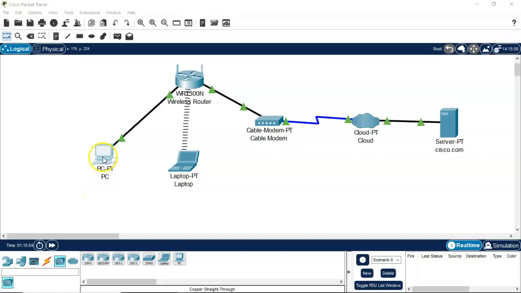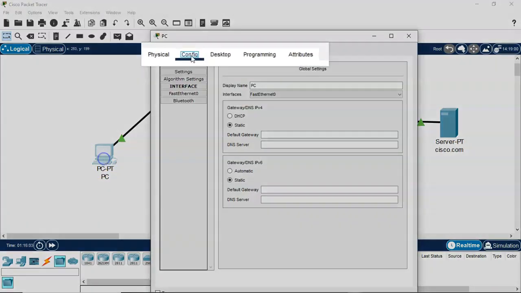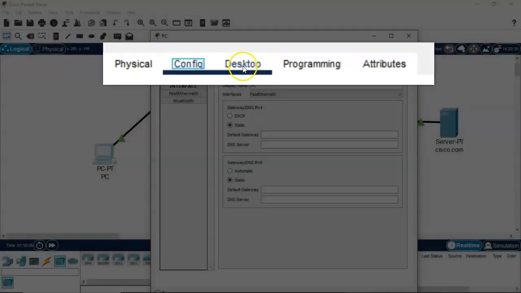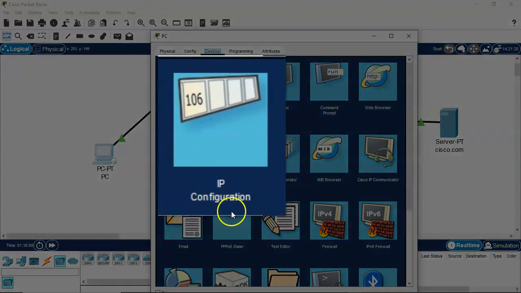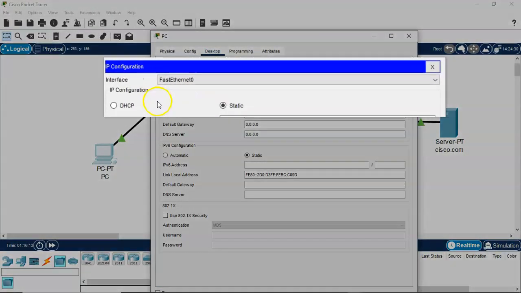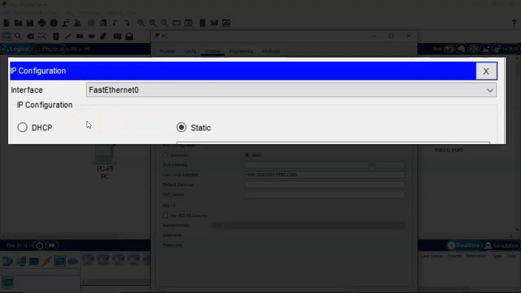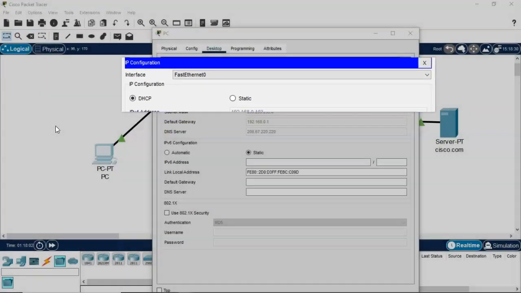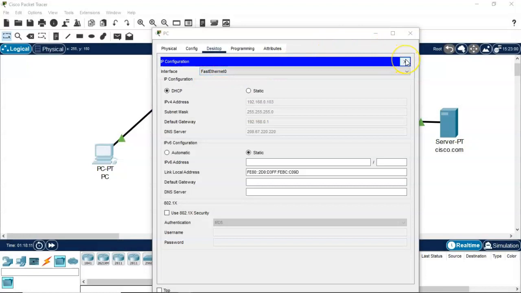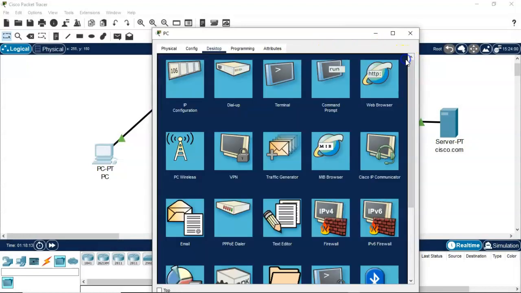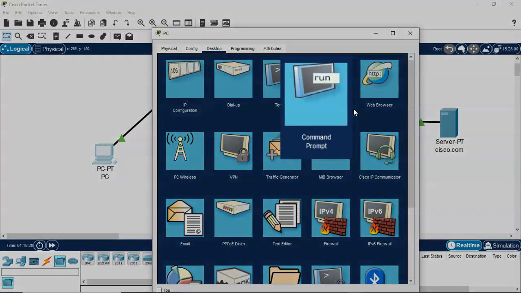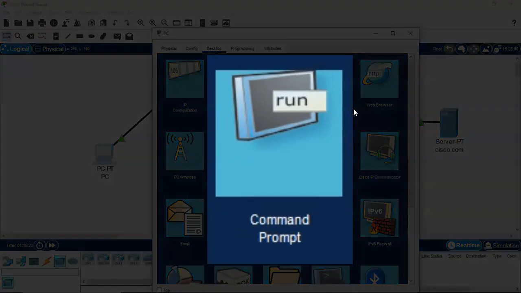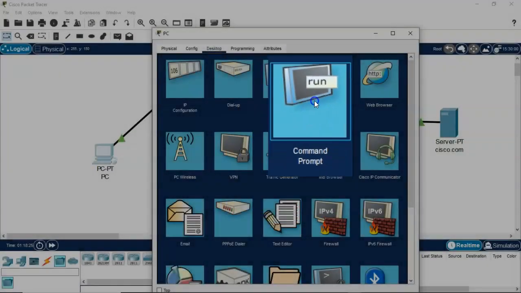To do this, we're just going to double click the icon and click on the tab marked Desktop, and here we're going to click on the icon for IP configuration. We're next going to select the radio button that is marked DHCP, and this machine is now configured to receive DHCP information. Let's close out this IP configuration window, and we're next going to open up a command prompt by clicking on the icon that is labeled Command Prompt.